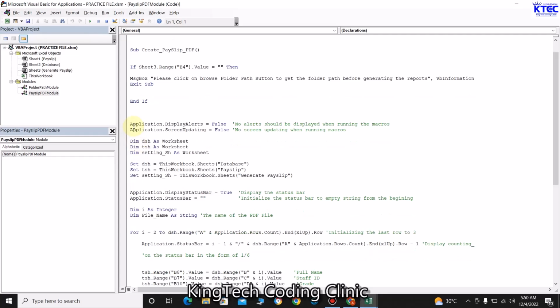What is happening here is that we are saying Application.DisplayAlerts equal to False. On running the macros, we don't want any alerts to be displayed. Application.ScreenUpdating equal to False. Screen updating is when macros are running, a lot of things are happening in the background, but you see the sheet switching from one sheet to the other and the likes of that. We don't want anything like that to happen. We want the macros to run smoothly before you realize the work is done. So to make sure of that, you have to set ScreenUpdating to False. Once we are done with that, we move forward.